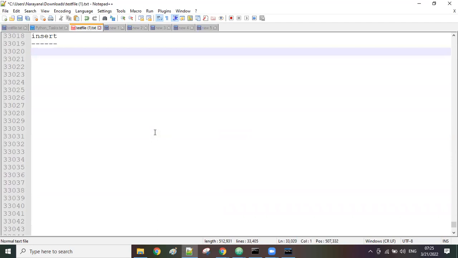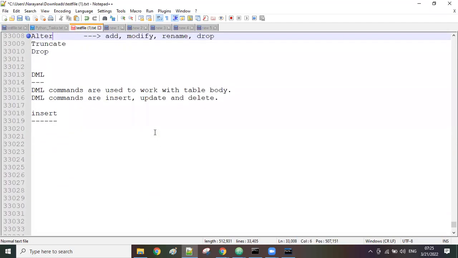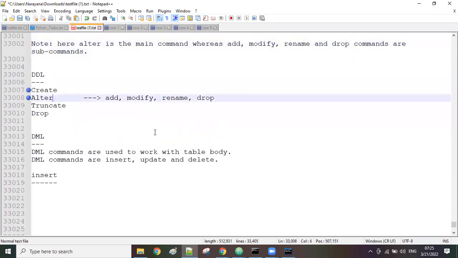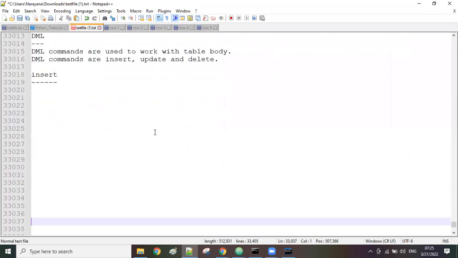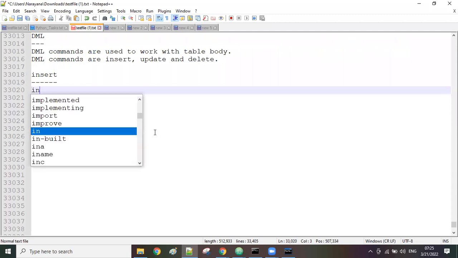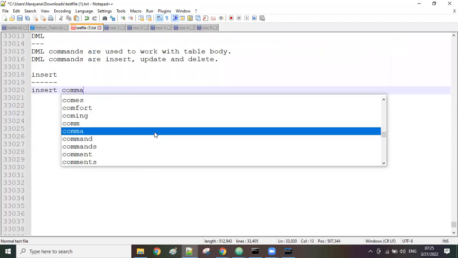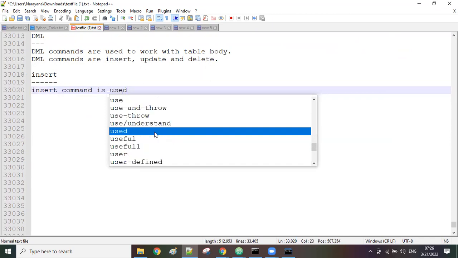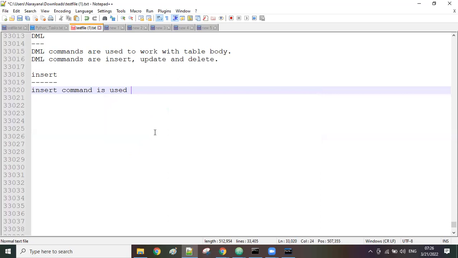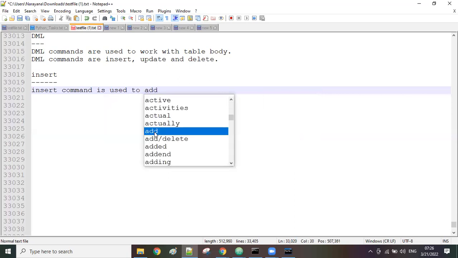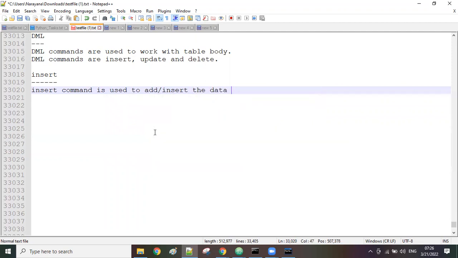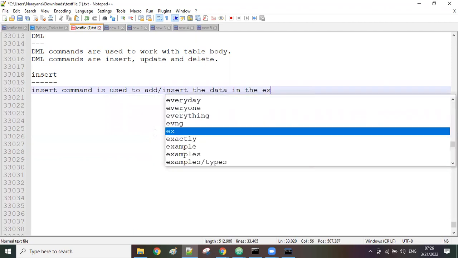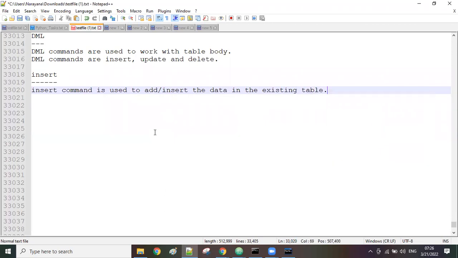Insert. Right. Here you see now. This is all for today. So the insert command is used to add or insert the data in the existing table.